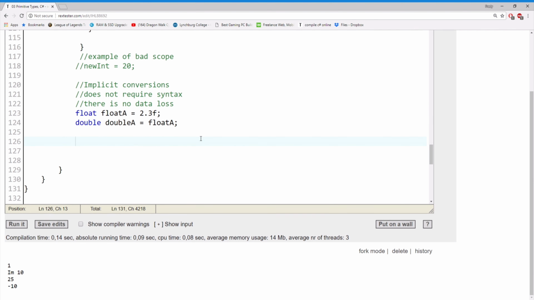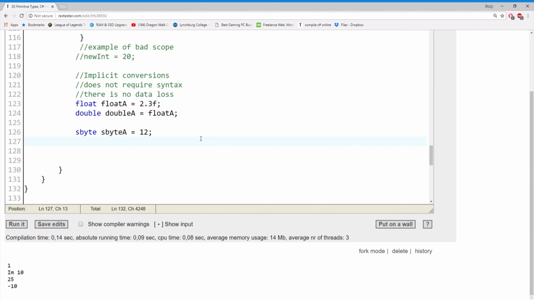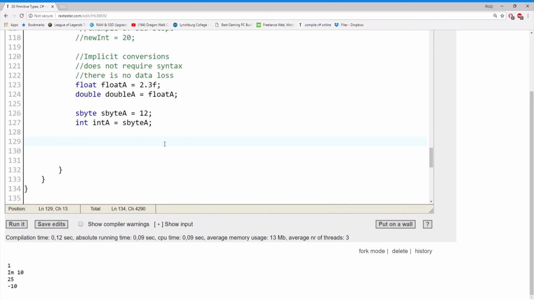Another example would be an sbyte. So sbyte A is equal to 12, and then we can convert this to either a short, long, int, and a float, because a float even holds for decimal units. So these are all possible conversions since no data would be lost. So let's make it into an int. Int A is equal to sbyte A. And again, this works because there is no loss of data.